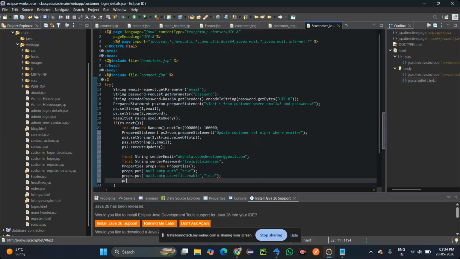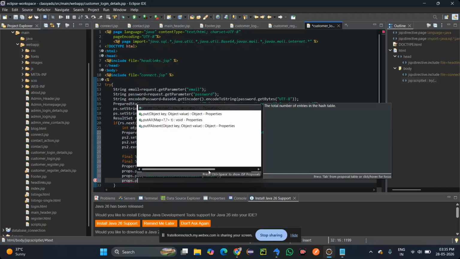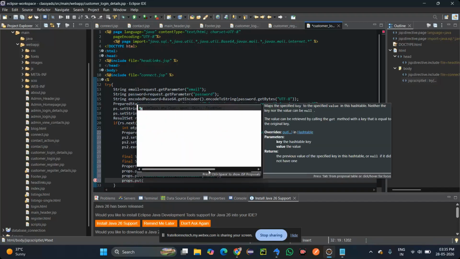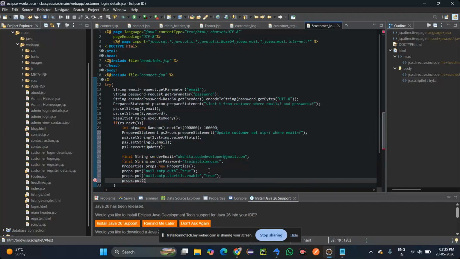Then props dot put, and here you can use mail dot smtp dot host, and here you can give smtp dot gmail dot com. Okay.